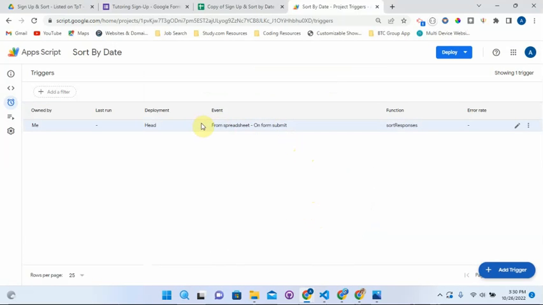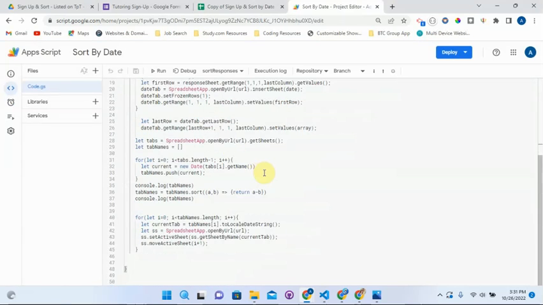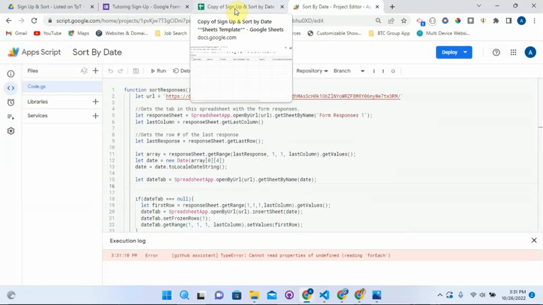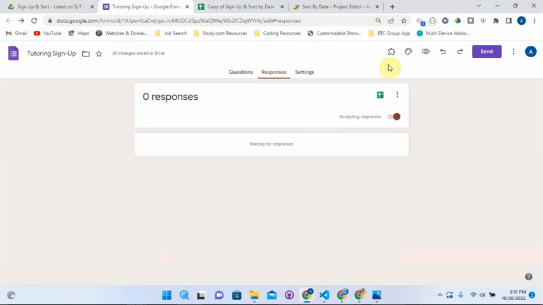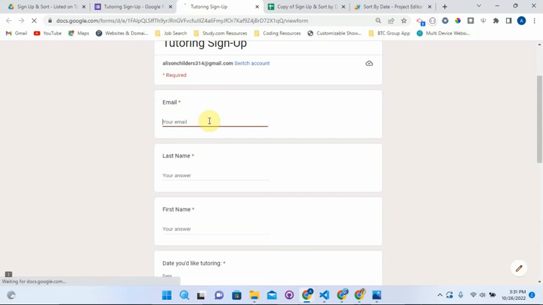Okay, and then now you should see the trigger right here. So on form submit is what we want to trigger this code. And then that should be it. You should be good to go. So now what's going to happen is anytime somebody submits this form, so I'm going to go and pretend to submit this form so you can see what happens. Anytime somebody submits this form, it's going to push them into a tab by the tutoring date.